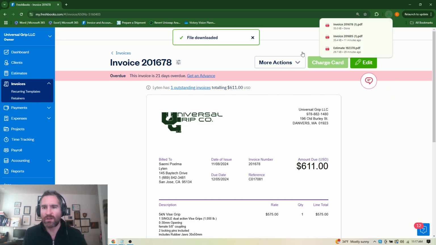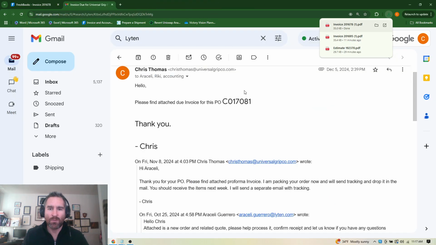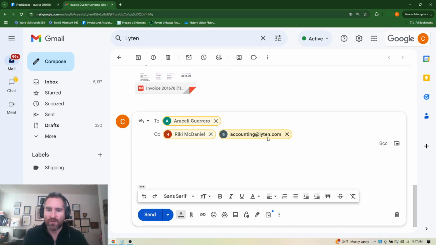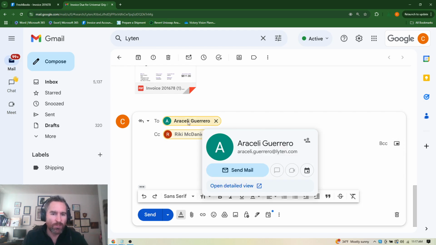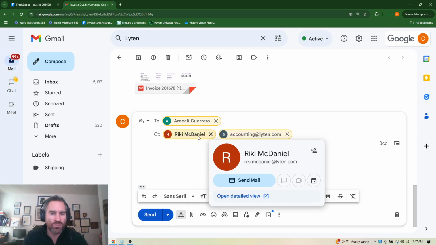So take a couple seconds here. Okay, so I have it in my tray. And then what I'll do is I'll go and send them an email. I already have their emails all set up. You can see usually the accounts payable email on their side is like accounting@companyname.com, and then you want to copy usually the person you're dealing with and their accountant or their purchaser or whoever on their side.